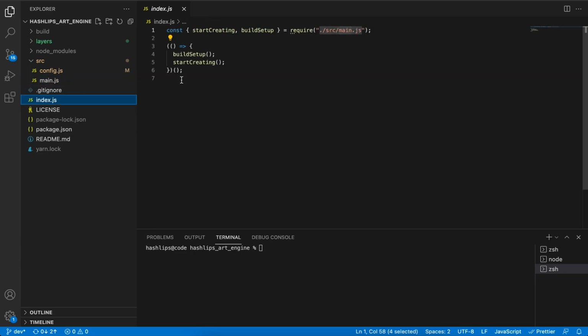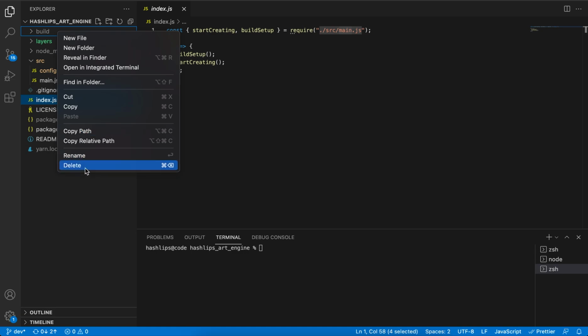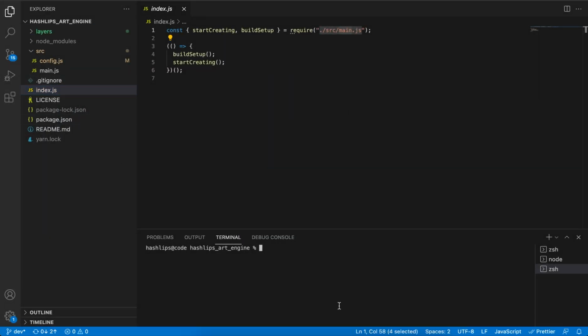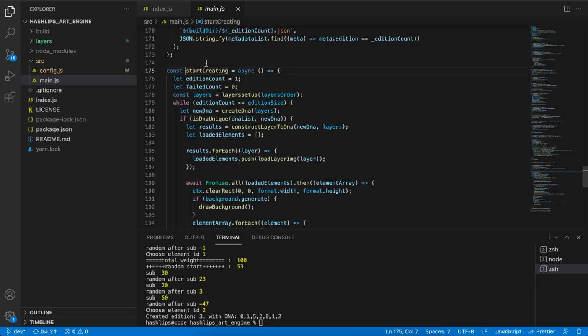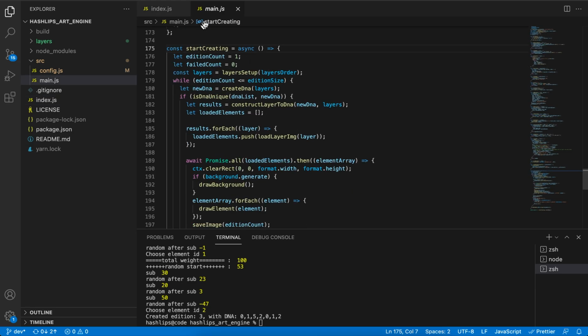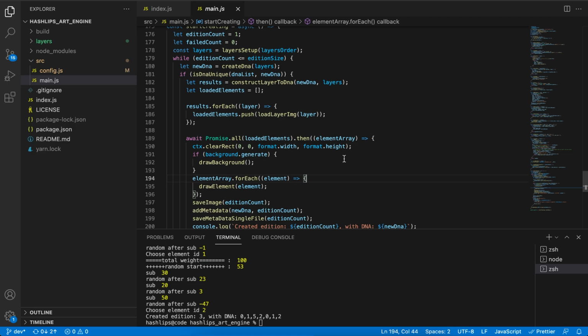After that happens, that's why it doesn't matter if I even delete this build folder and I run the program. It doesn't matter if it's there or not, it will be created. The next step that takes place is it starts creating. So if we jump to the main.js file and we go into this file, you can see it's all the same code that we've been discussing as we were coding previously.